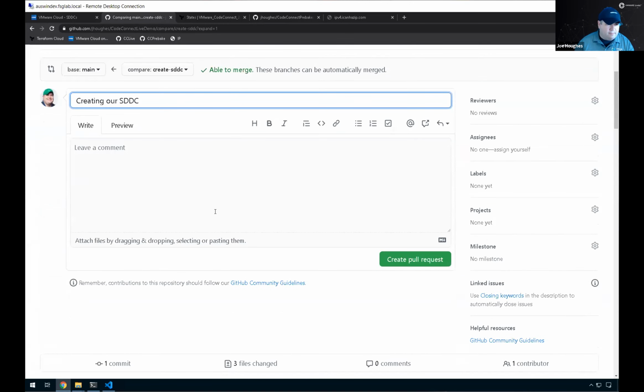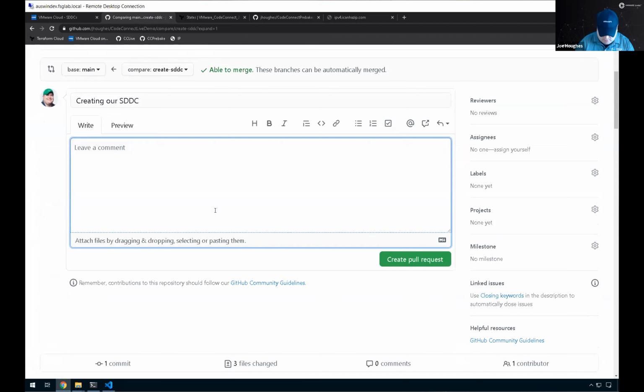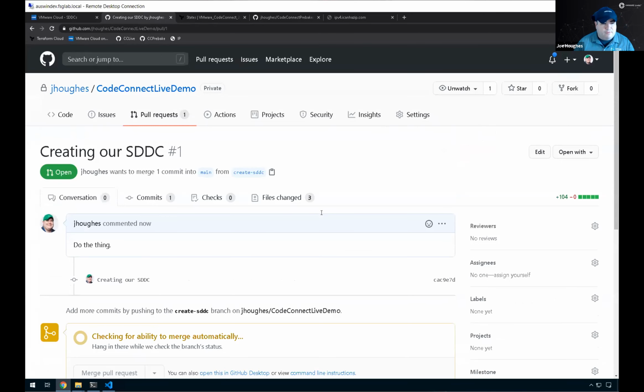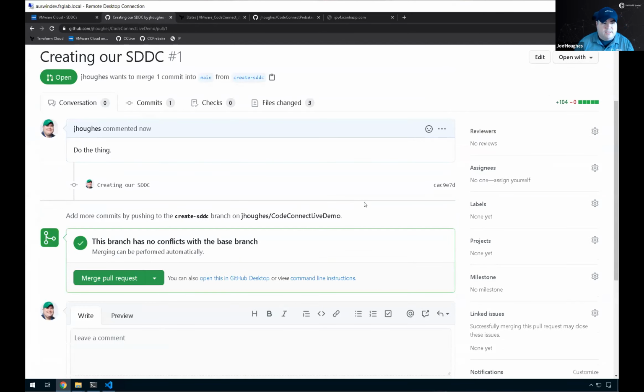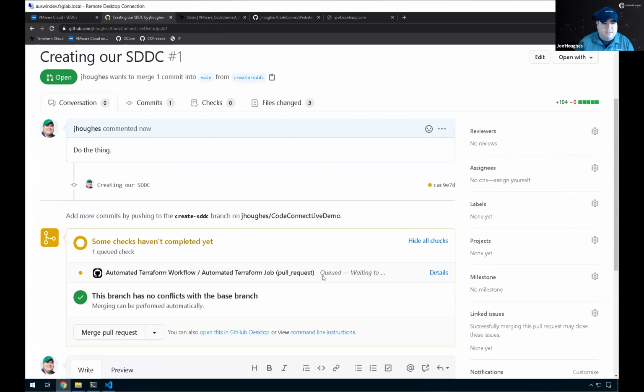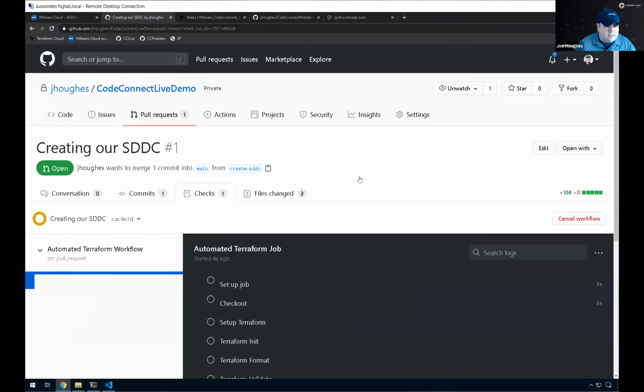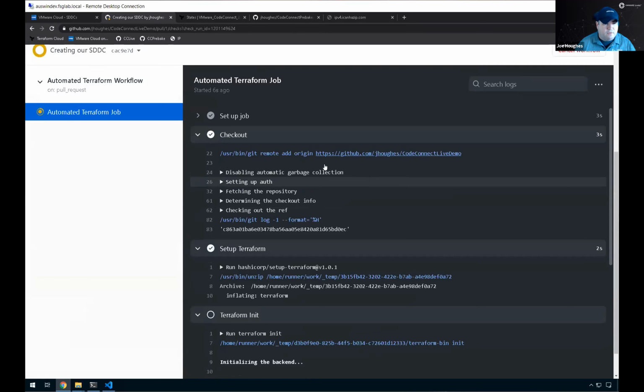So I can say, okay, I've got a commit message on this, sure. So we're going to do the thing. We're going to create a pull request. And now from this pull request, what we're going to see is that we're going to have the GitHub Actions trigger on this, and it's going to give us this job request that's going to show here in a running status. So if we go into details here, we can take a look at this and see what happens.